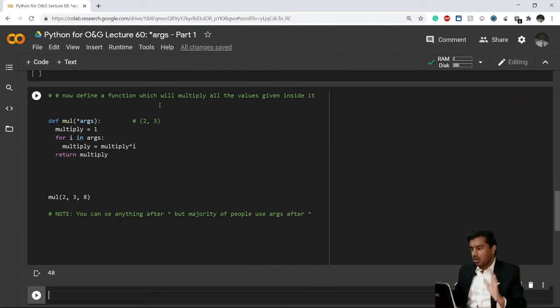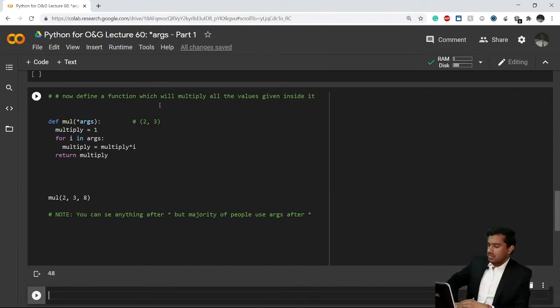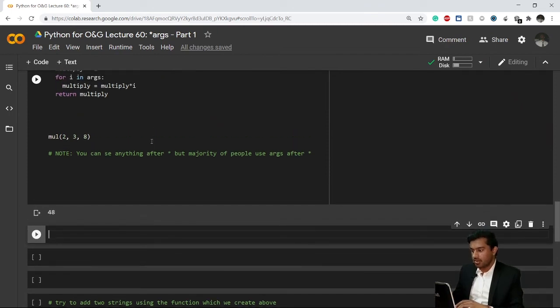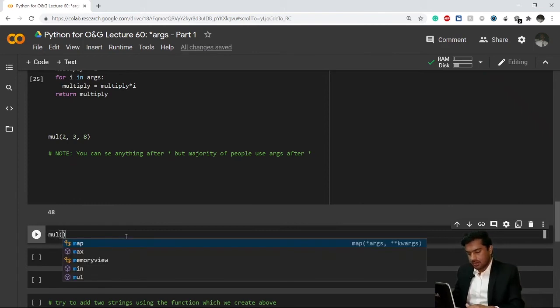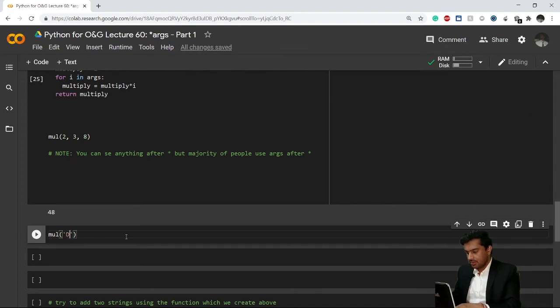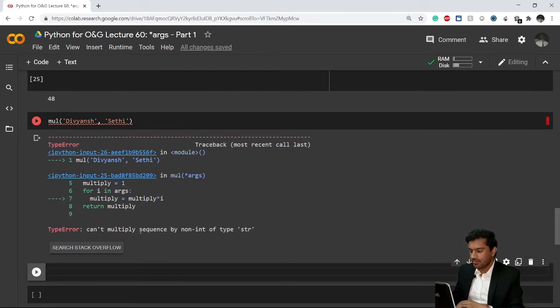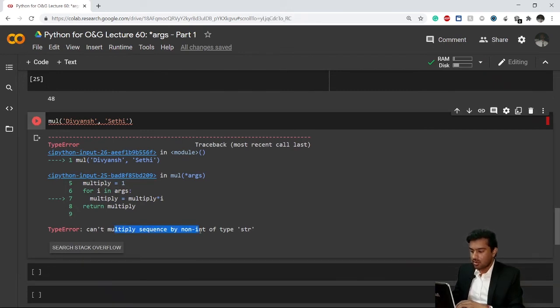Great. So now I'm sure that you are comfortable with how the star operator is working. Now let's see one more thing. I'll come back to that example which was showing me an error. First of all, I want to see if my mul function is multiplying my strings or not. So if I pass Divyansh and say my second name is Sethi, it will again give me an error: can't multiply sequence by non-int of type str.